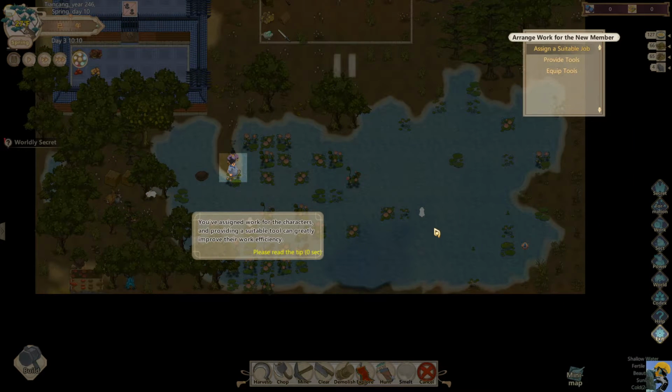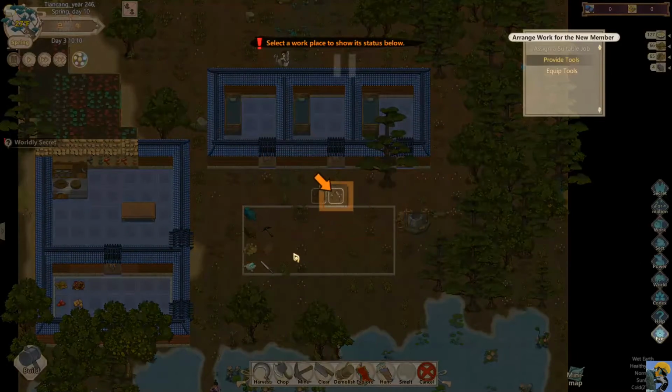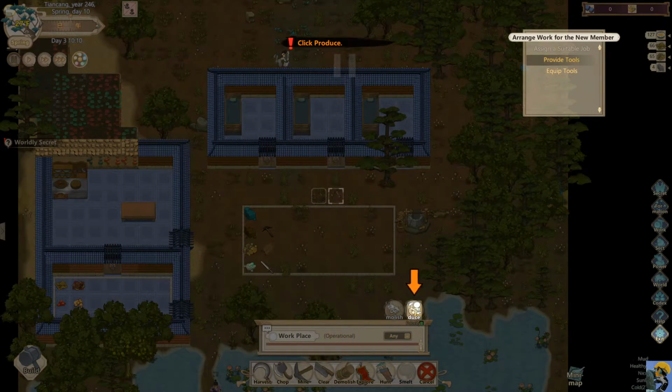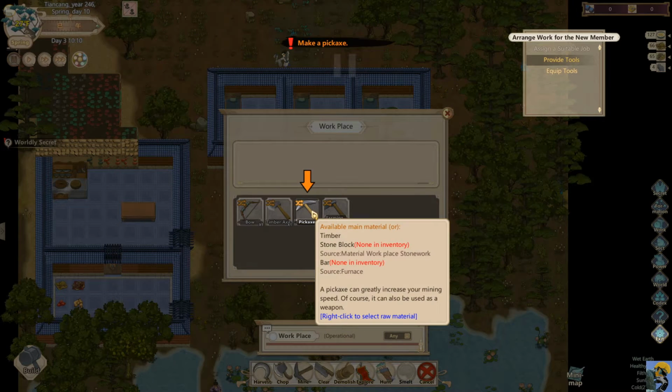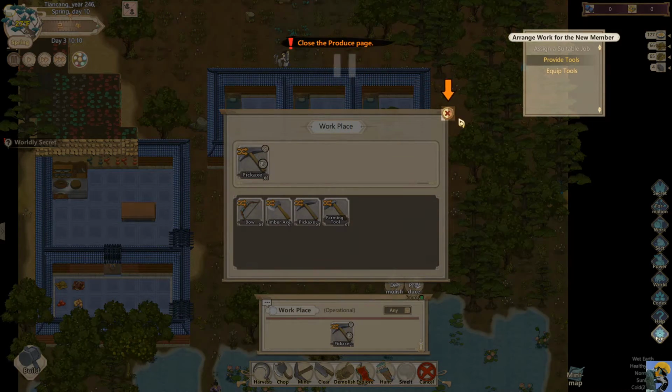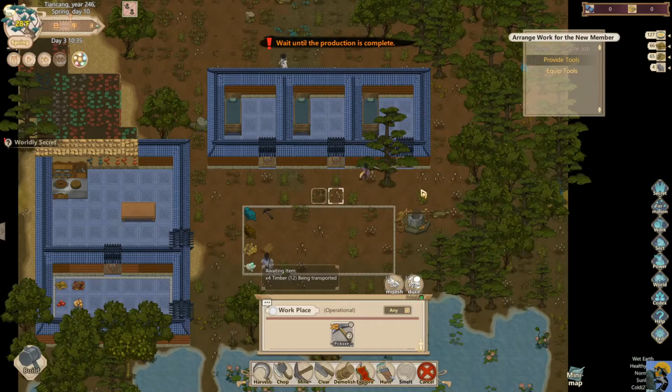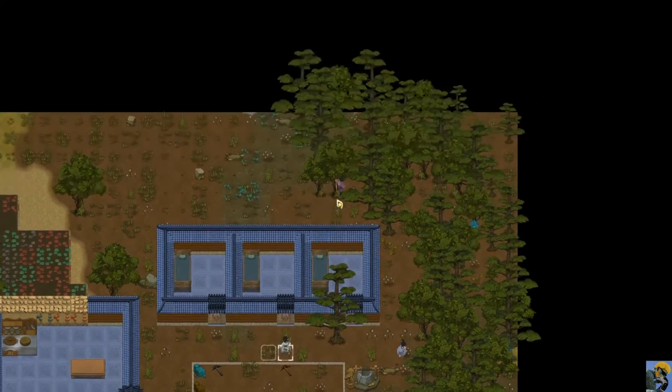You've assigned work for the characters, and providing a suitable tool can greatly improve their work efficiency. Okay. Select a workplace to show its status below, and now we're going to provide tools. And we want to produce pickaxes. Make a pickaxe. Available main material, timber, and a bar. A pickaxe can greatly increase your mining speed. Of course, it can also be used as a weapon. Right, so this person is a miner, so we're going to make a pickaxe, and we're going to say, okay. And then somebody's going to come over here, hopefully, and make it.